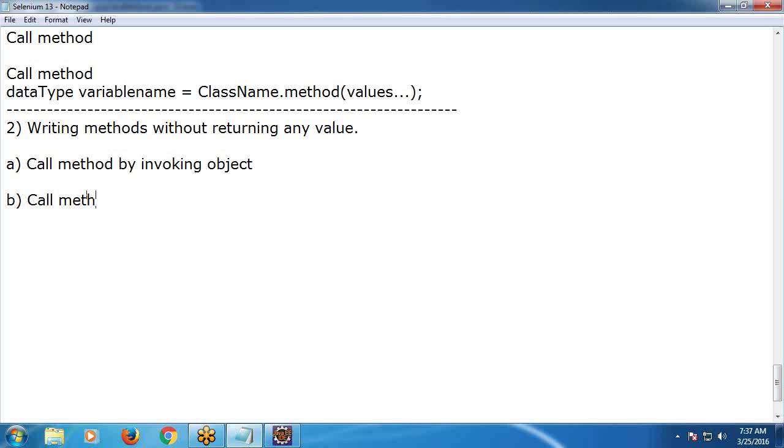call methods. You can call multiple methods one by one. Call methods without invoking object. Observe, in the first one also, with returning value, without returning value. Next, with returning value by invoking object, without invoking object. Next, without returning value also by invoking object, without invoking object. 2 into 2, total 4, na?